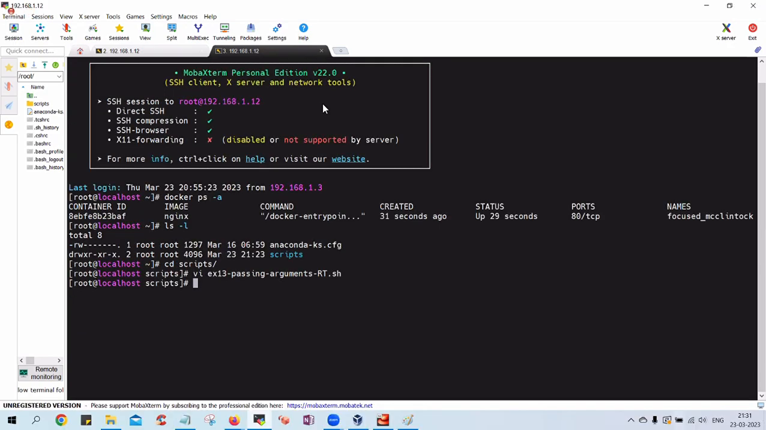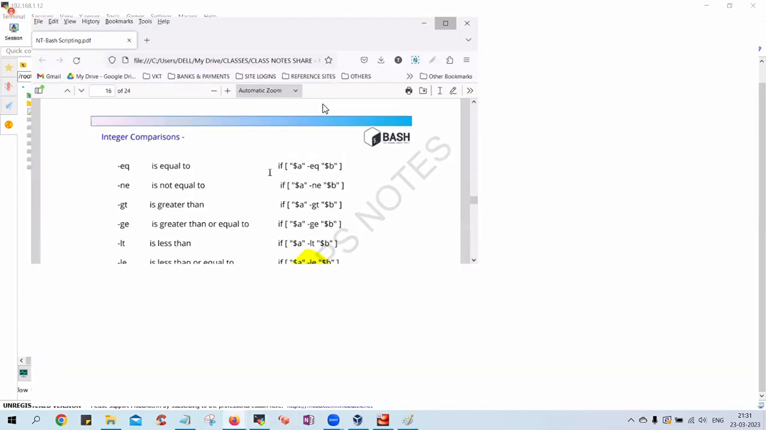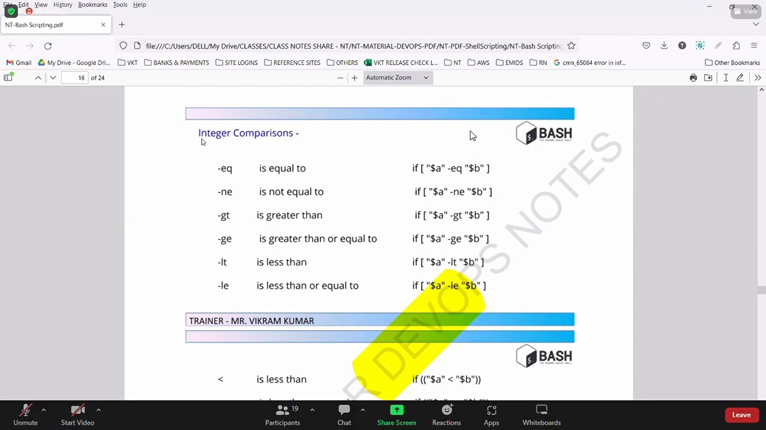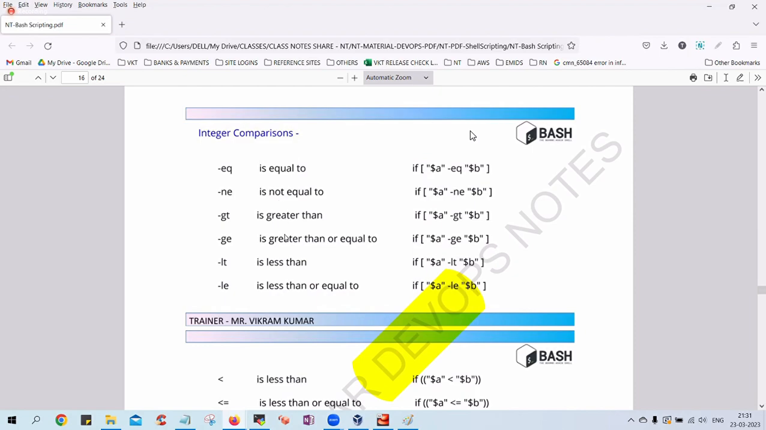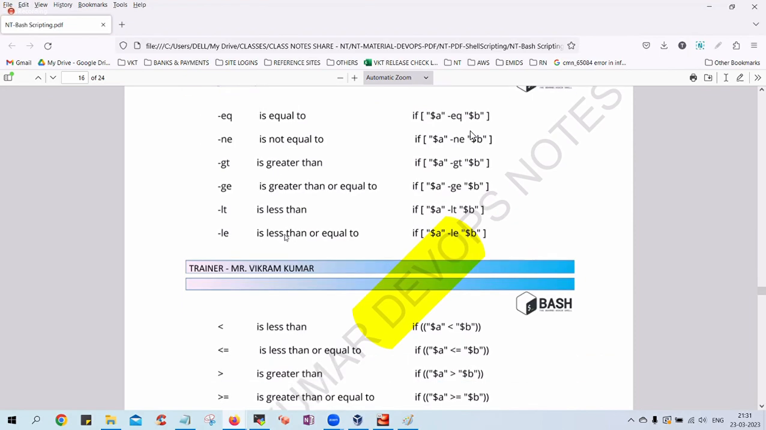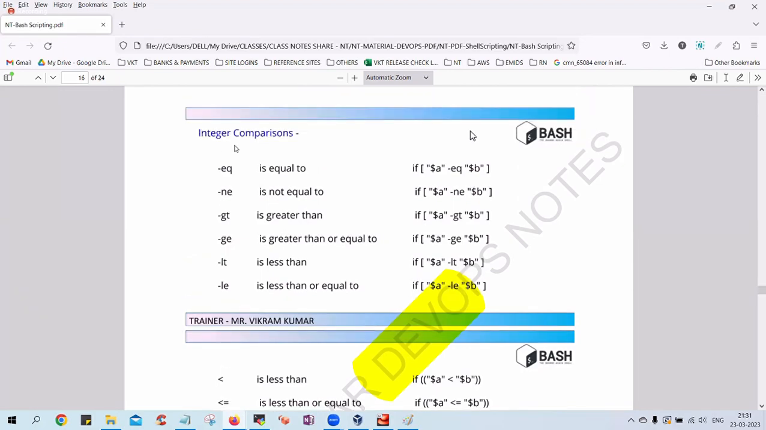Next, let me go on to the integer comparisons, guys. So we have something called comparisons. I want you to write this into your notes now. Integer comparison. The next concept is integer comparisons. When you're writing scripts, you will come across use cases where you need to compare the data, or compare the variables, or compare A and B, or whatever it is. When you're comparing, you have two kinds: integer comparisons and string comparisons. What you see on the screen is integer comparisons.